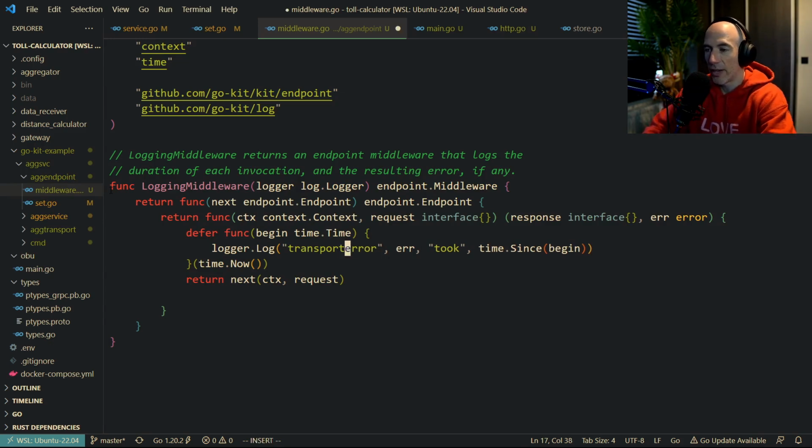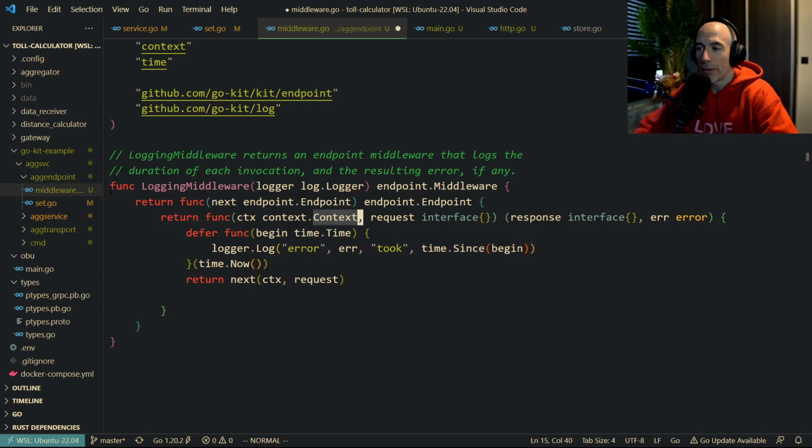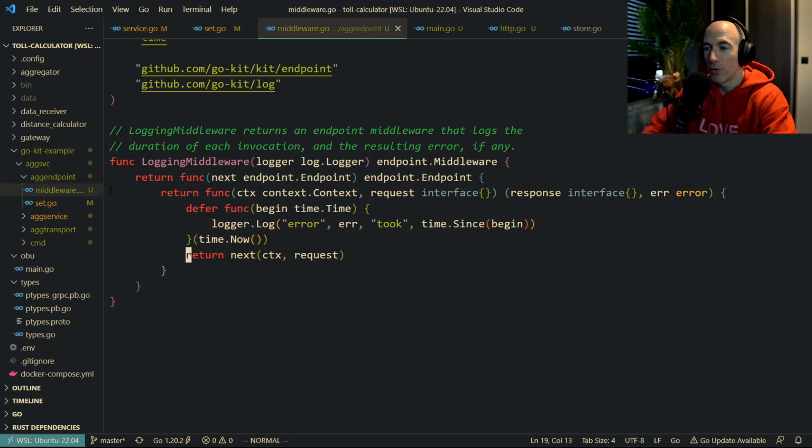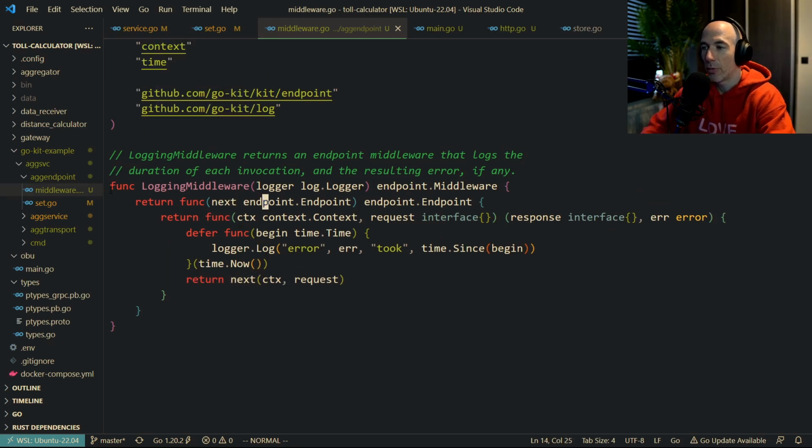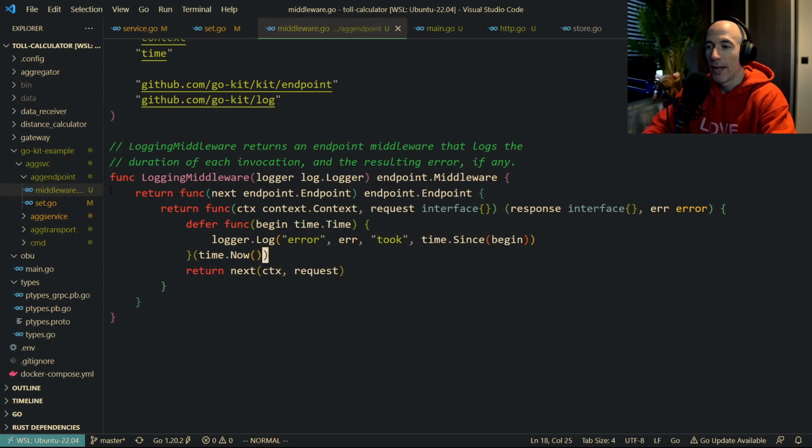Yeah, you could call it transport error. I just don't like it. Error is fine. Took is this. And then if you want, you can basically check your requests and log them if you really want to. And then we're going to do next here, which is this next endpoint. Yeah, beautifully. That's what we want, right? Yeah, I was thinking maybe we should add something to differentiate these two loggings. We will see how it goes.